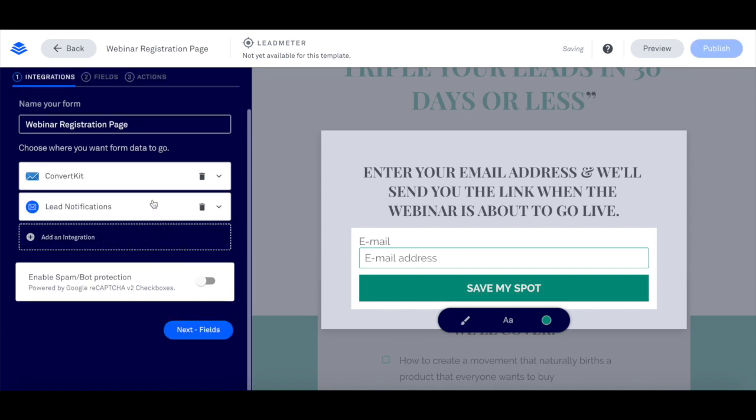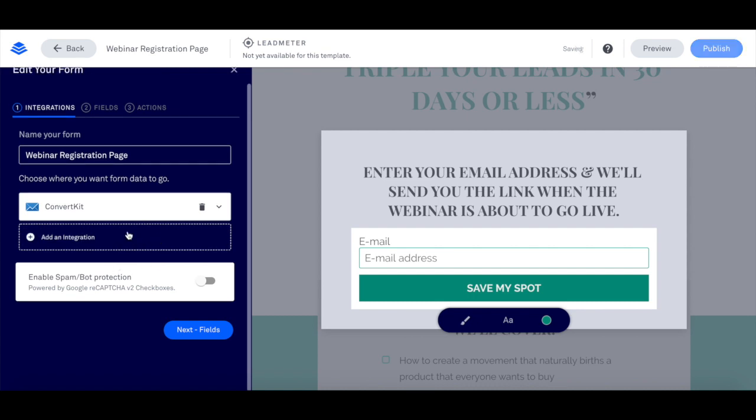If you wish to receive an email every time someone signs up for your webinar, leave this lead notifications integration there as well. If not, feel free to delete it. Select whether you wish to enable bot or spam protection, and then click on Next Fields.